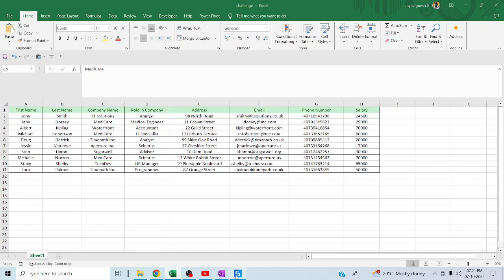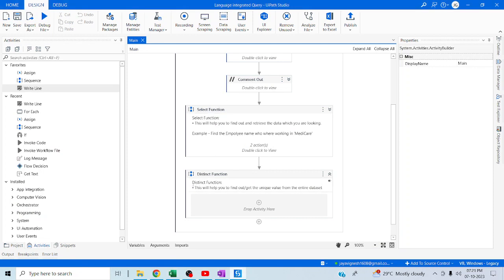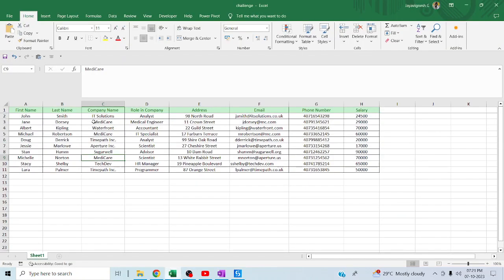So let me go to the UiPath Studio. As I said before, the Distinct function will help you get the unique values from the entire data set. As an example, we are going to get only the unique values. As we see Medicare, so many times the Medicare company has participated, right? Which means so many employees are employed in Medicare. But what should be our expected output?